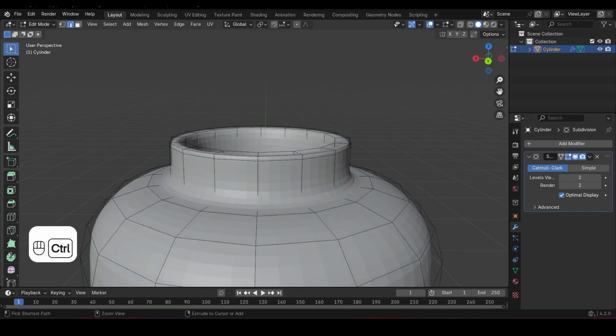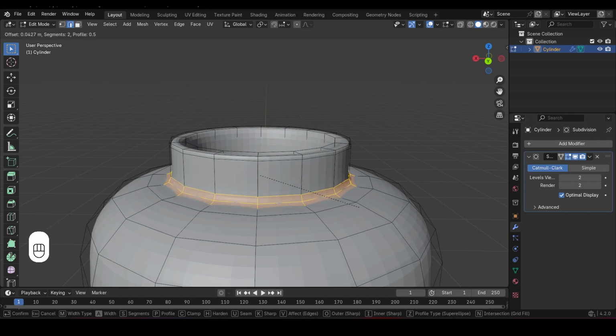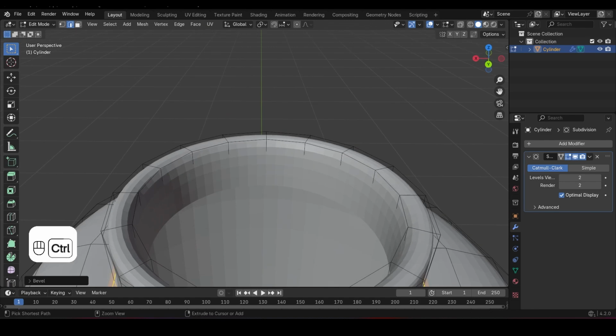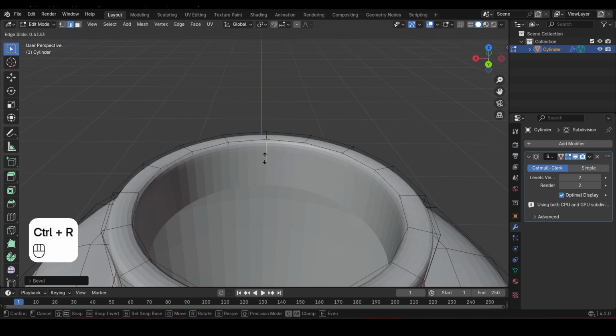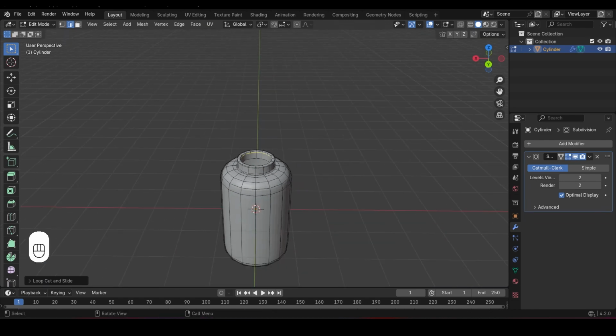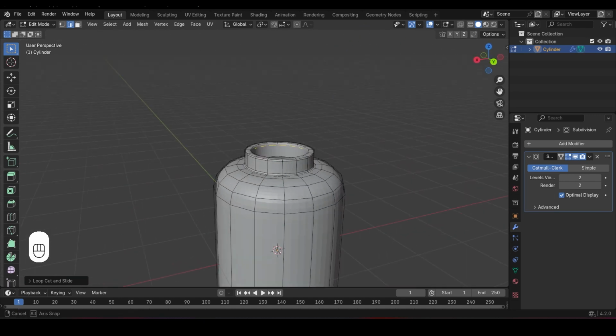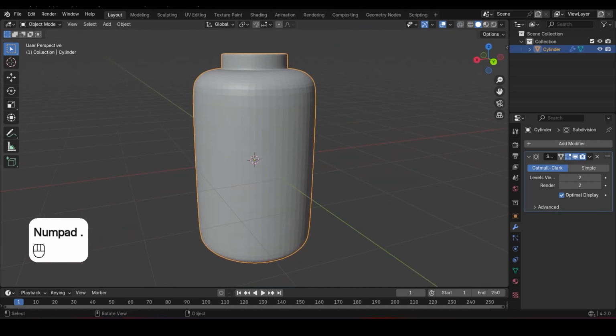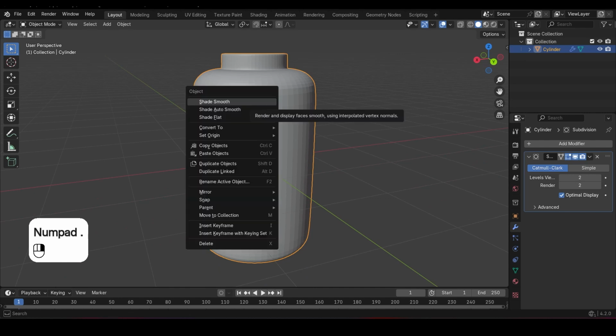I'm going to press Ctrl B to bevel this edge just a little bit, rounding it out nicely. That looks good. Next up, we'll add another loop cut to define the shape a bit more. So hit Ctrl R and slide the loop cut up. I think that looks just about right. Now let's press Tab to enter object mode, right click, and choose Shade Smooth to smooth out the surface.